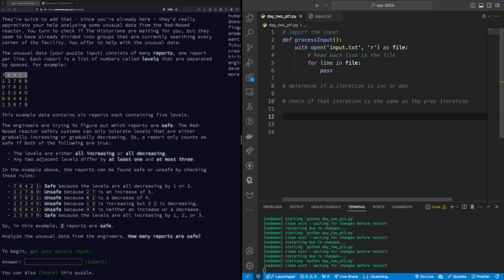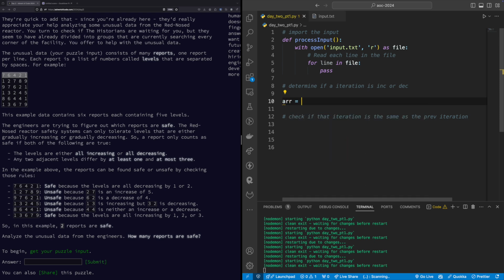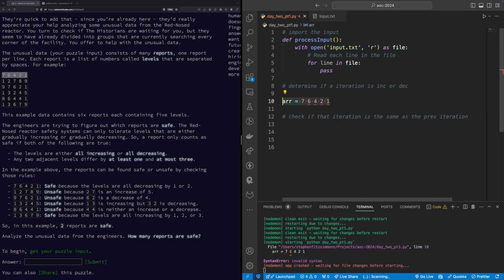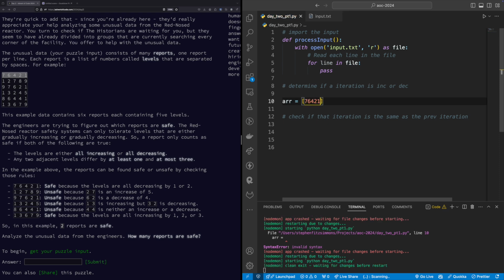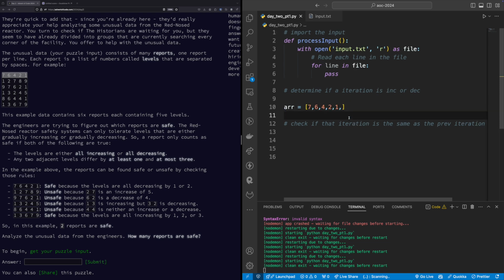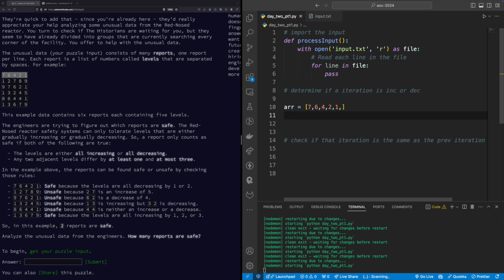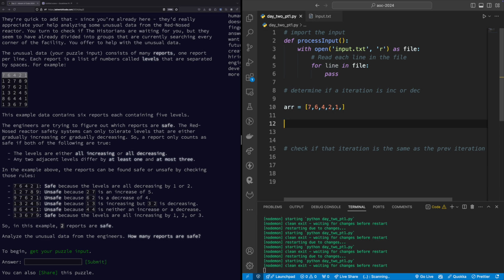I want to break this down really small, and we're just going to start super small with this array. We're not going to even check our sample input yet. So what I'm going to do is just declare a variable called array, and we're going to put this in an array. So I'm going to do 7 6 4 2 1. And all I want to do is come up with some logic that iterates over it and determines whether we're increasing or decreasing. Okay. So let's do that.